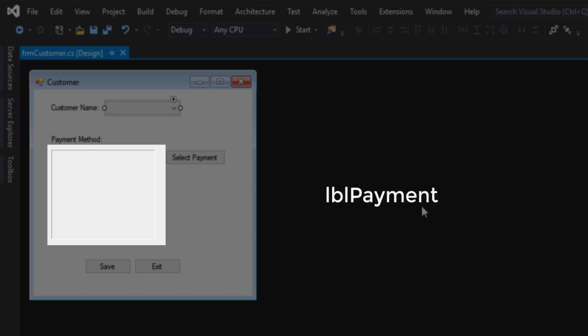The second object, which has the label payment method, is actually another label. Now, normally in this class, labels have been static, which means we don't give them unique names because they never change. But in this particular case, this label is going to receive different information depending on how we're manipulating our forms. And so I'm going to give it the name LBL payment.